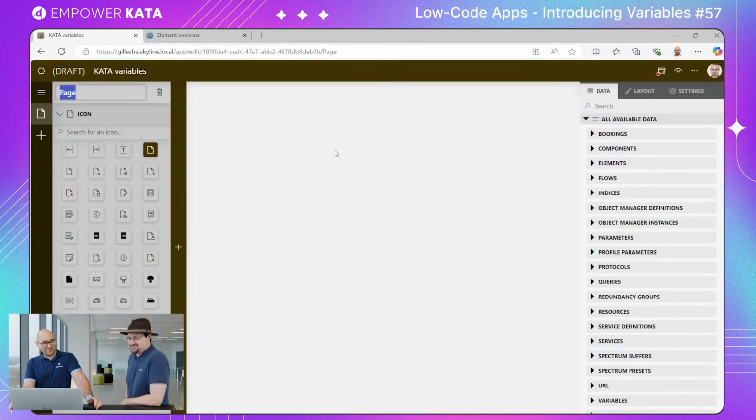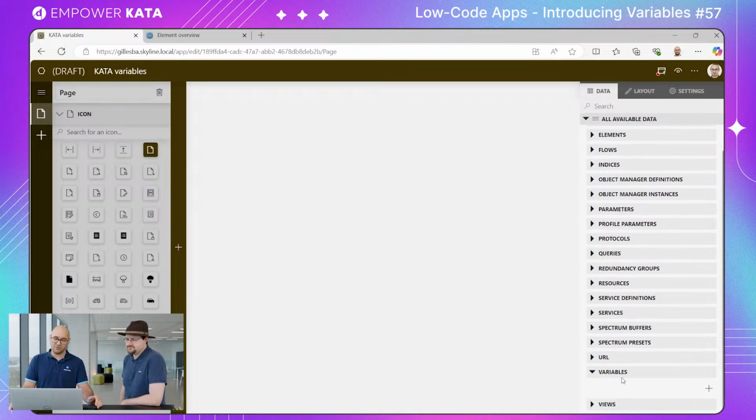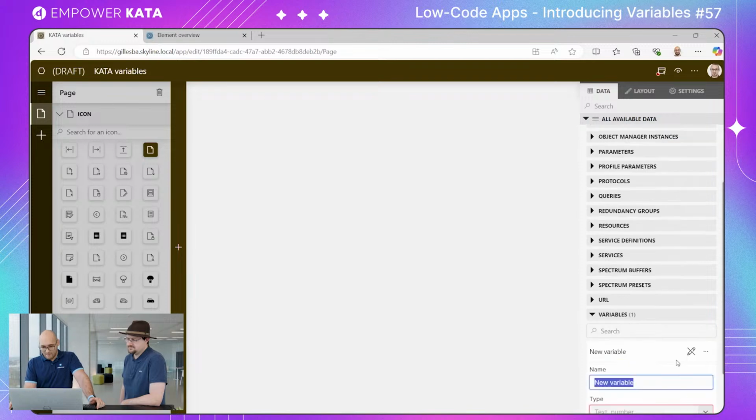So variables, it's data, and it's available in our data panel. You'll see a section over here called variables, and here you can create and manage all your variables, which are scoped to your app. Once I create one here, I won't see it in another app. So let me create one for you.